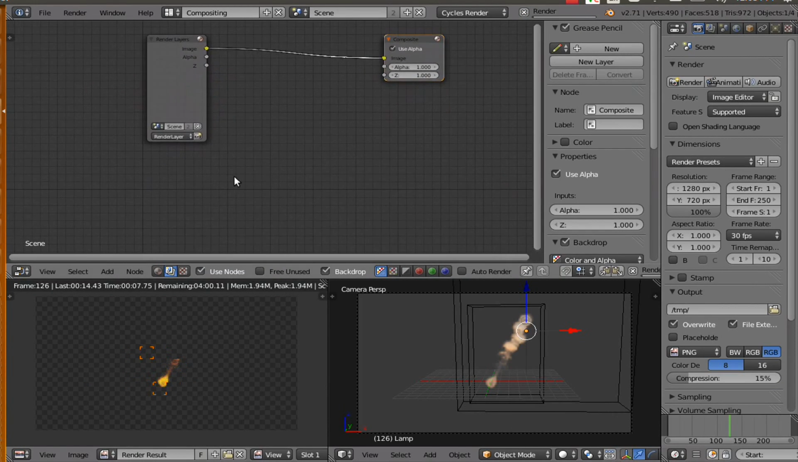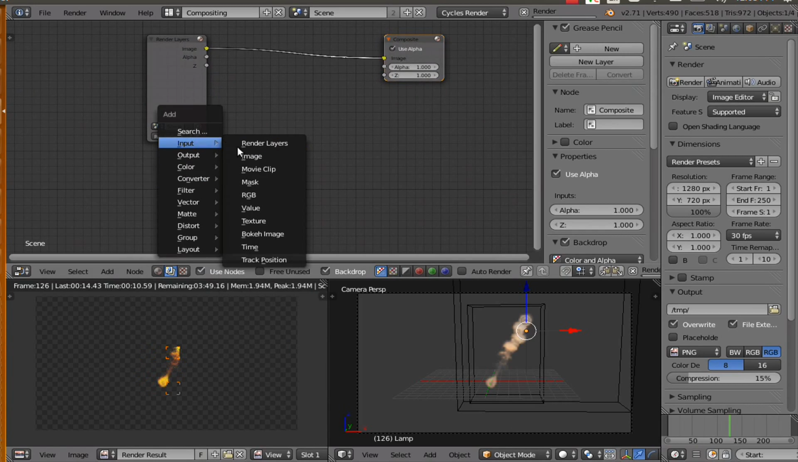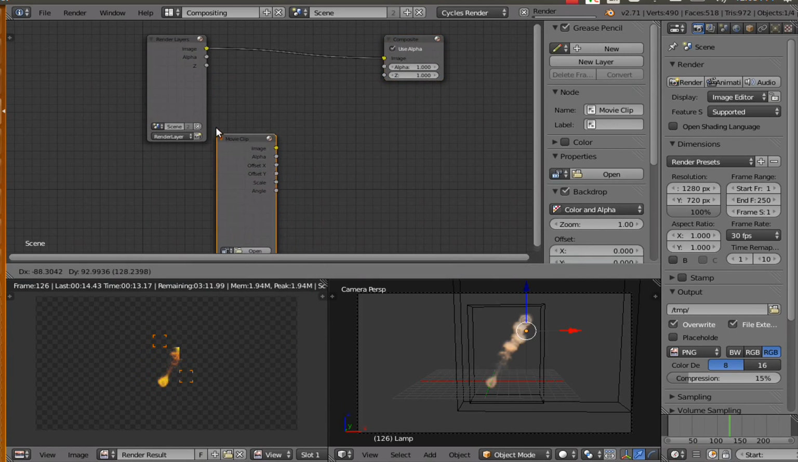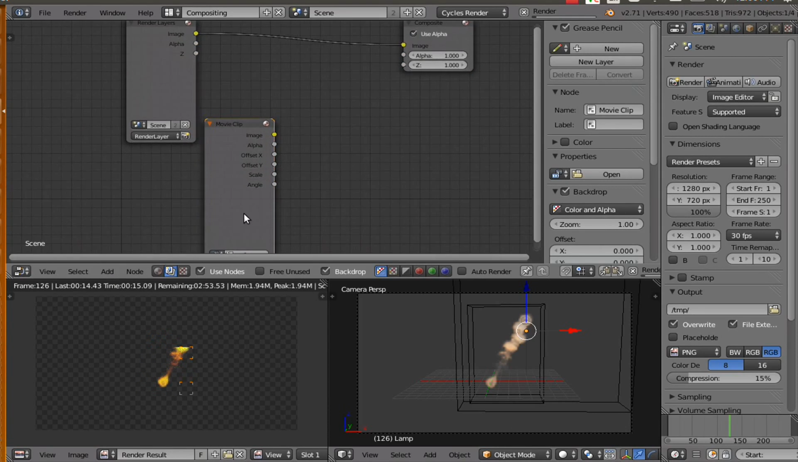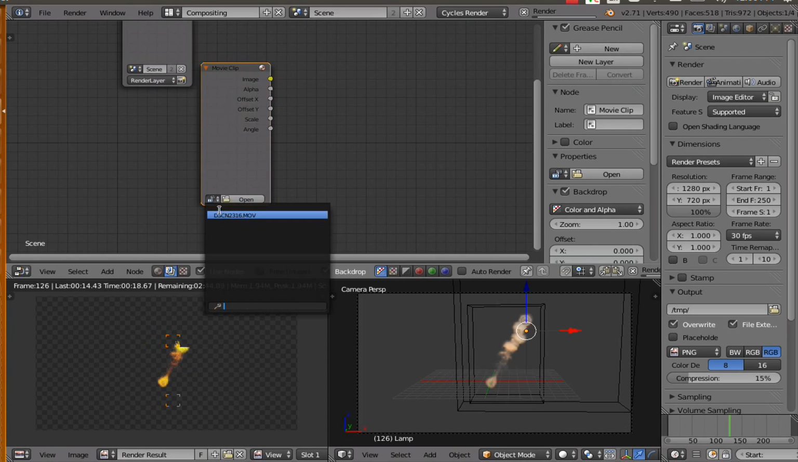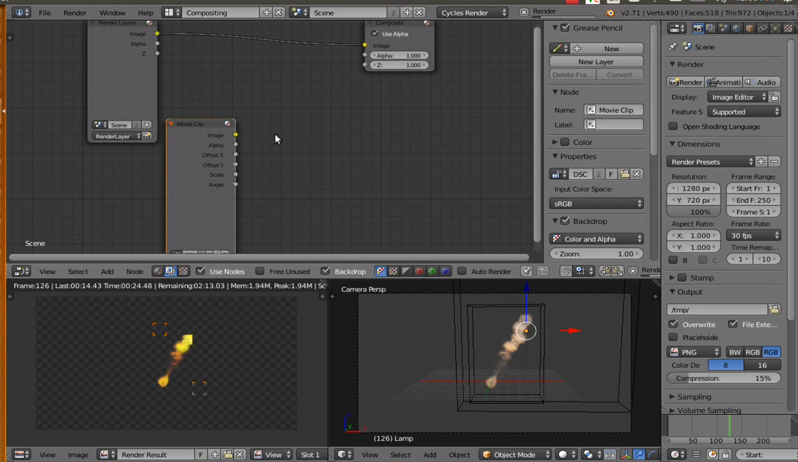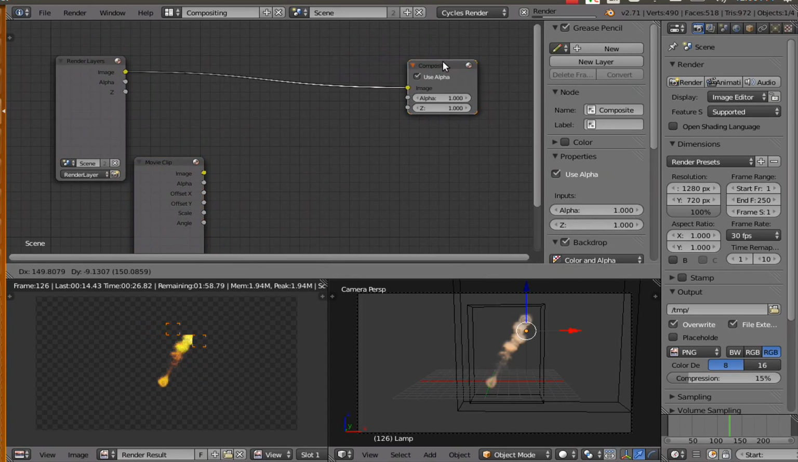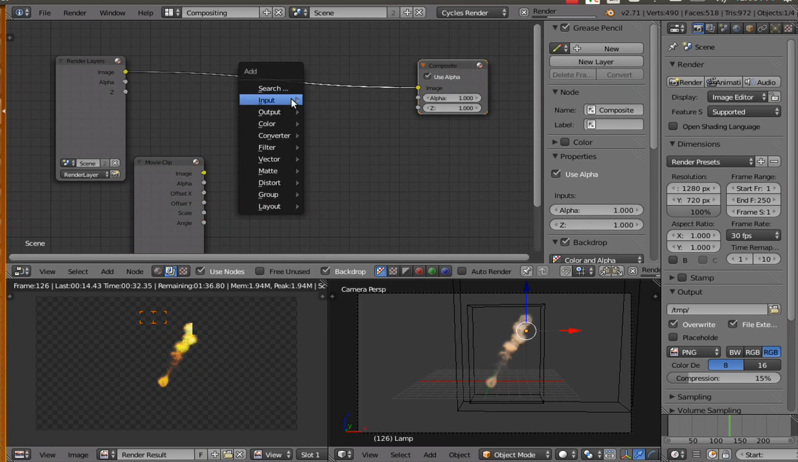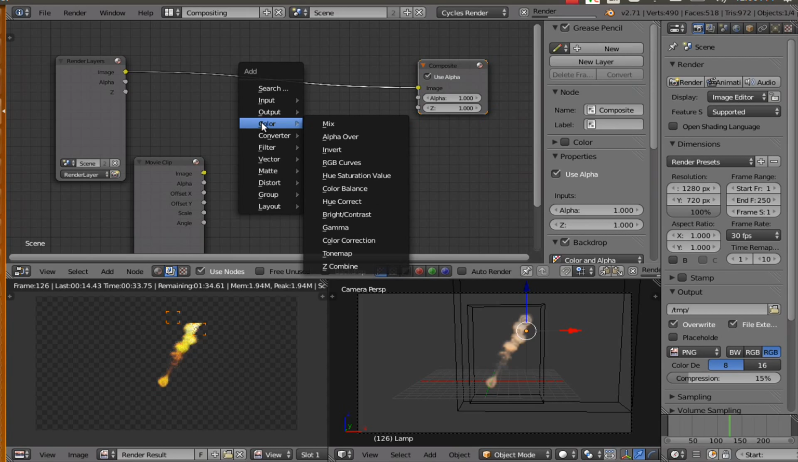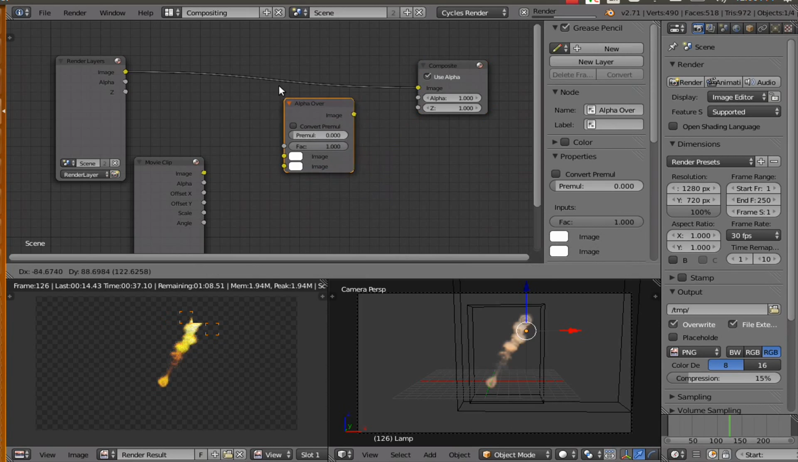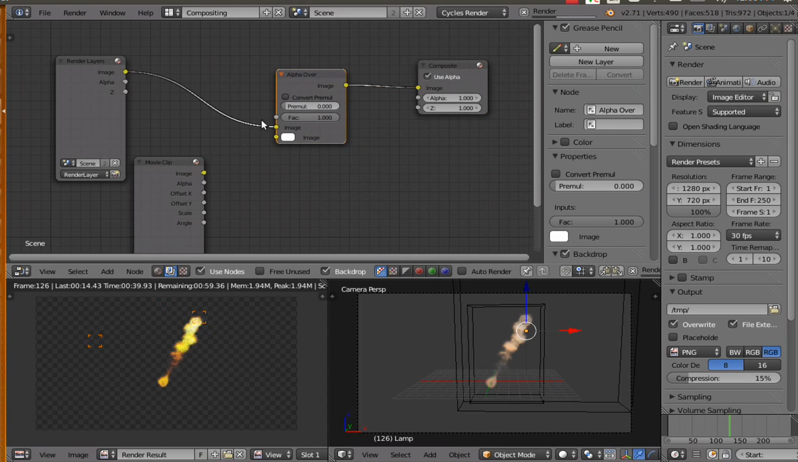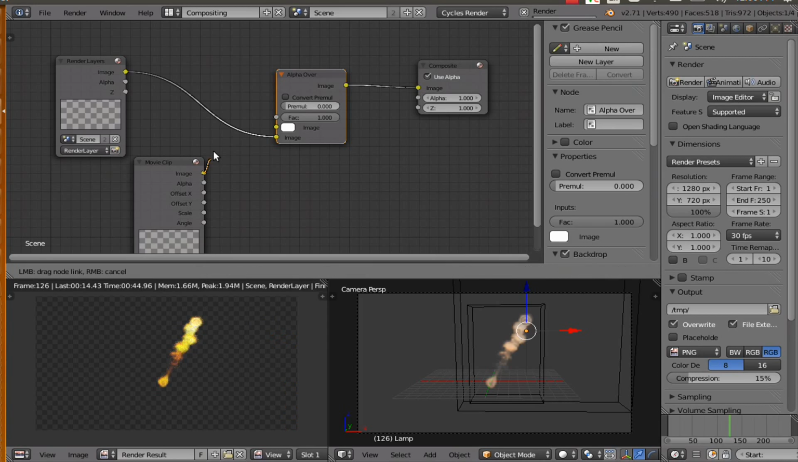And while that's working, I'm going to hit Shift A, go to Input and click on the movie clip. Alright, and I'm going to select the movie clip that I selected earlier. So yep. And now I need to put the rendered layers on top of the movie clip. An easy way to do this is to hit Shift A, go to color and click on alpha over. And I'm going to make the render layers on the bottom, and I'm going to make the movie clip on top.